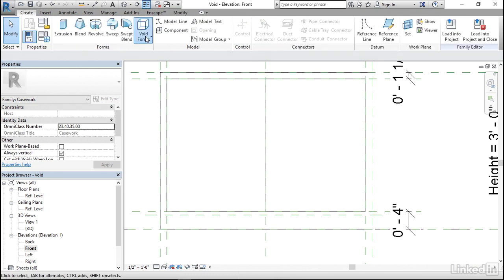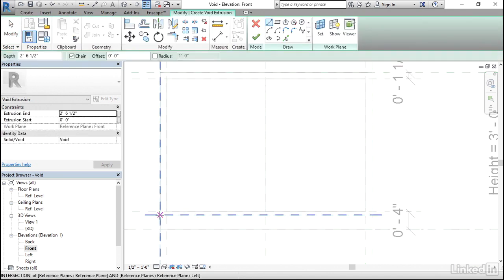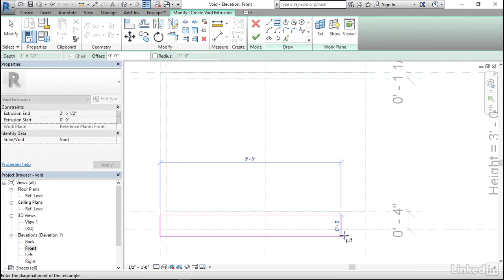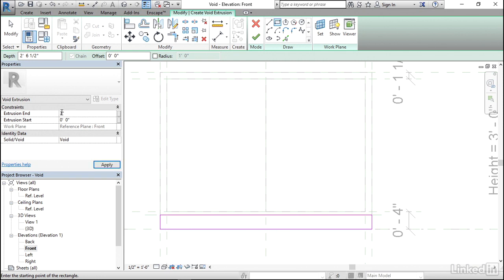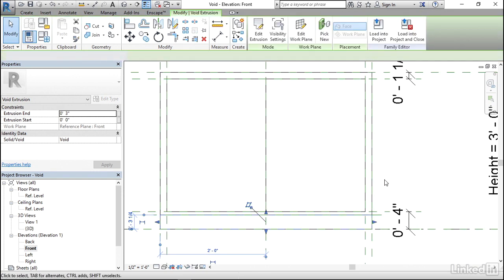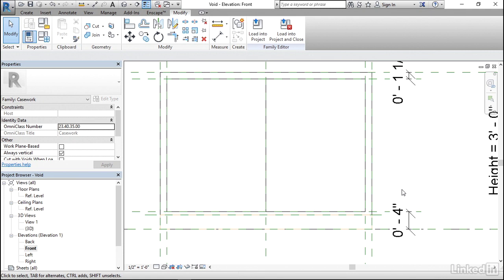So go to the Create tab, Void Forms, Void Extrusion. Make sure to choose the rectangle tool. Click this intersection, come across, click this intersection. The overall extrusion, how deep do we want this area to be? Some people may call it a toe board or maybe a kick board down at the bottom. I'll call it 3 inches deep. Then click on Apply. Then click on the big green check mark. Then click somewhere out in here.